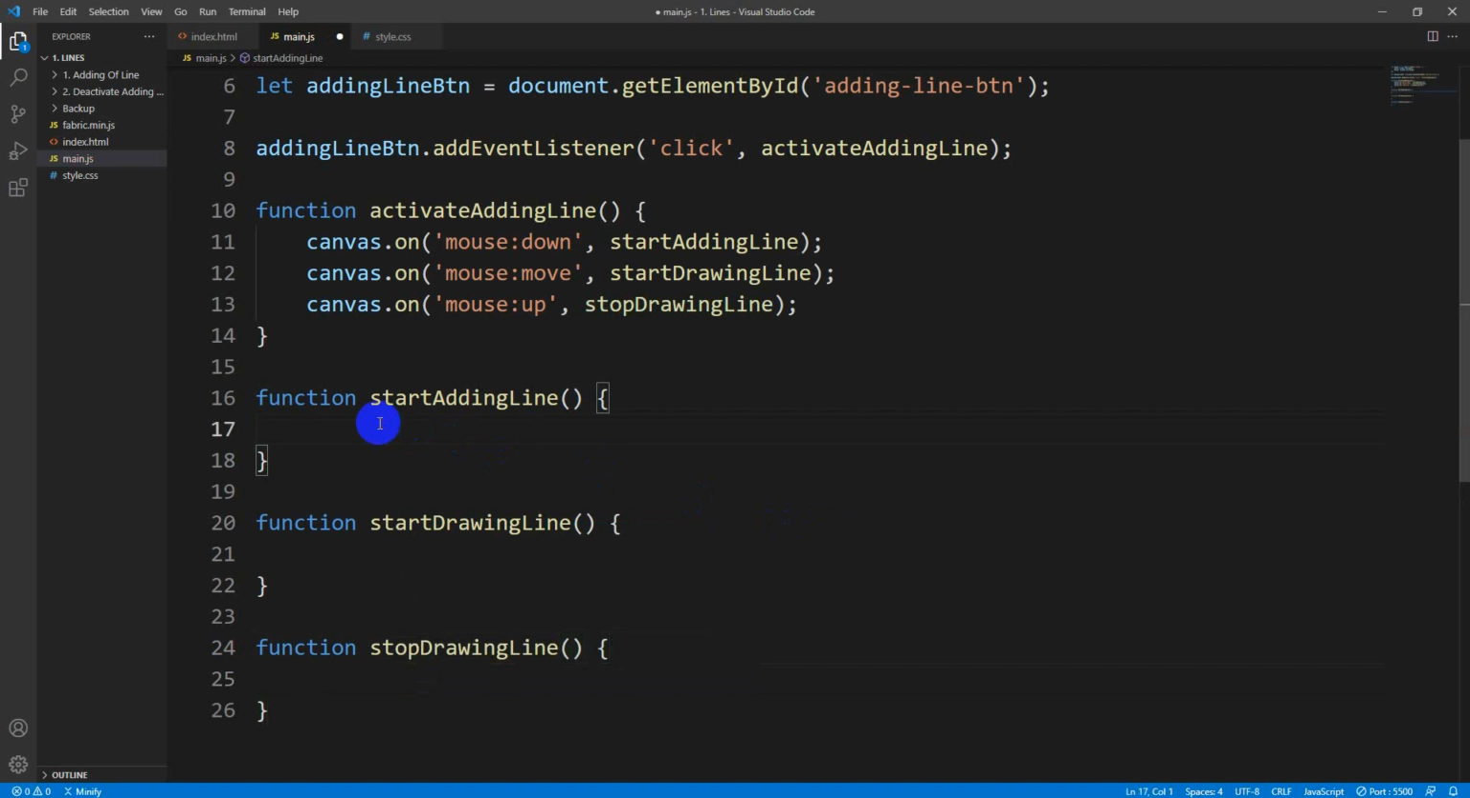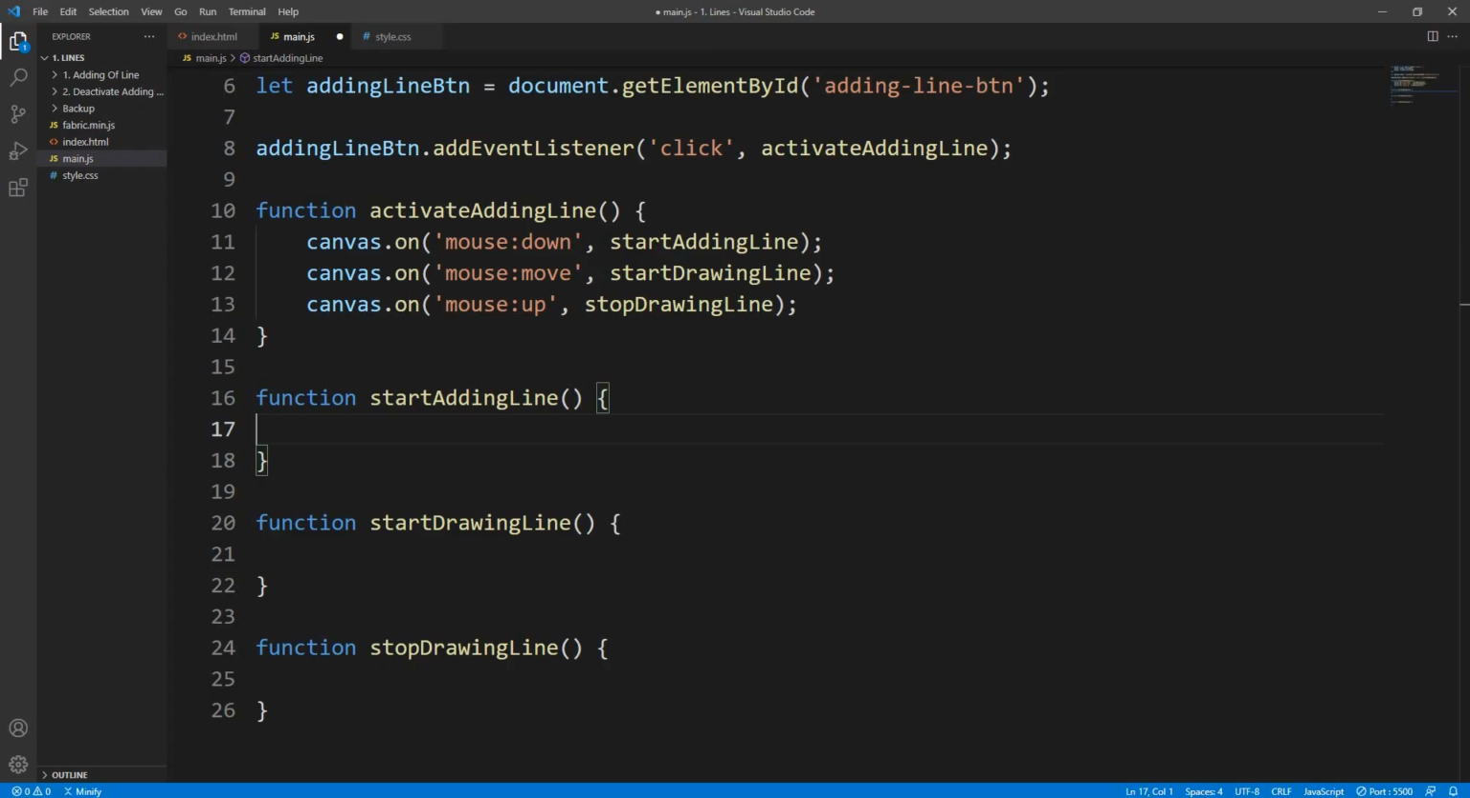Let's look at the first one, startAddingLine. What do we want to write inside here? If we go back to the board, on this canvas, let's say my cursor is over here, and if I press my mouse button down, I want the line to be added at this particular position where the cursor is, and I do not want the line to be added anywhere else, only at this point. So how can I tell the Fabric canvas that my cursor is over here? This is the way to tell it.